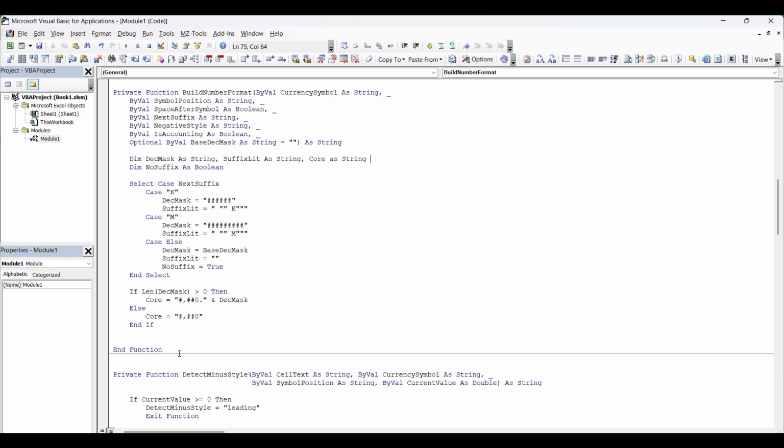Next, I rebuild the currency piece. Sometimes the dollar or euro is a prefix, sometimes a suffix. If it is a prefix, I escape it with a backslash, so Excel always prints it literally. And I only add a space if there was one originally. If it was a suffix, I just attach it after the number. So I will add those changes.